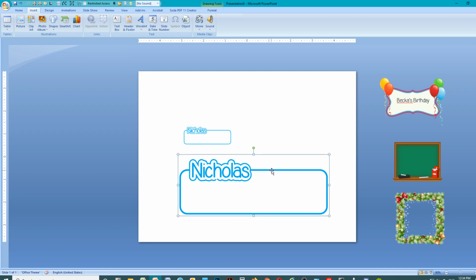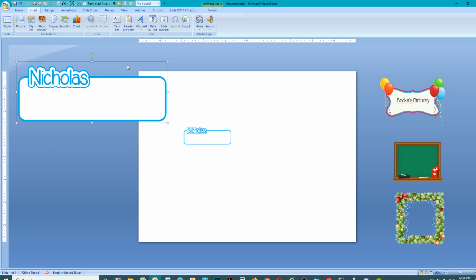I recommend saving your items in your PowerPoint, so that if you decide you want to go in and change the color or the font, or however you want to do a new sticker, you can definitely do that, however you prefer.